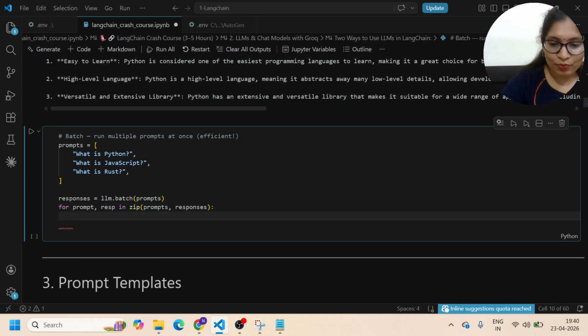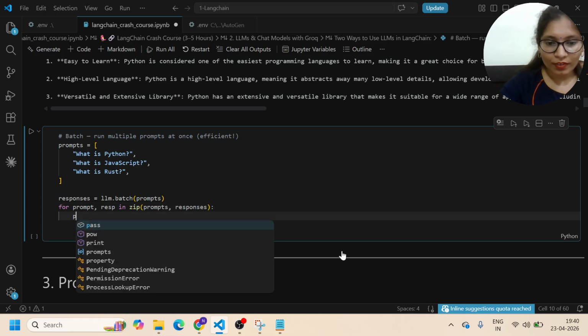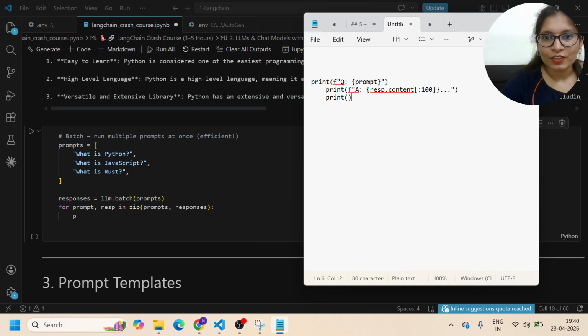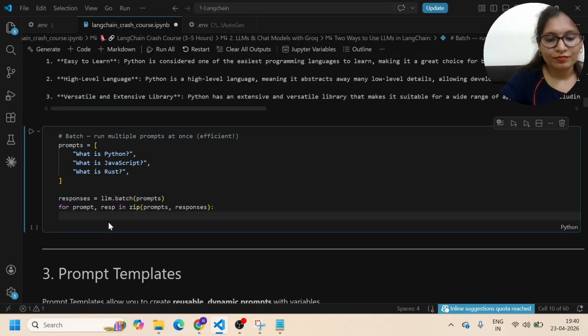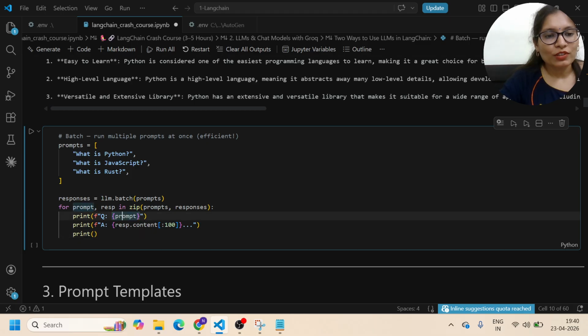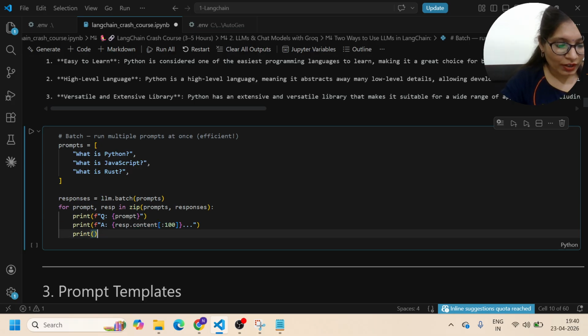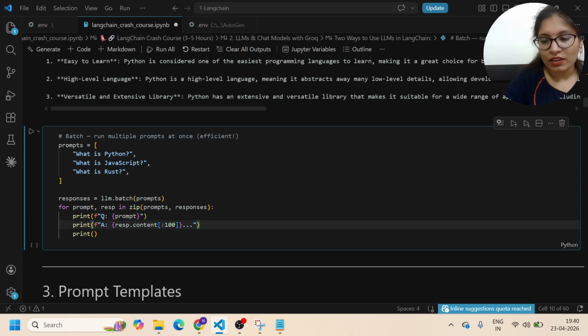So here it is going to print. I'm going to print the prompt, which means the question, and print the answer, response.content. From 0 to 100 it gives the text of the answer, and this is for a new line. So it prints the first 100 characters of the answer, and this one is used to print the question. I'm going to run it here.